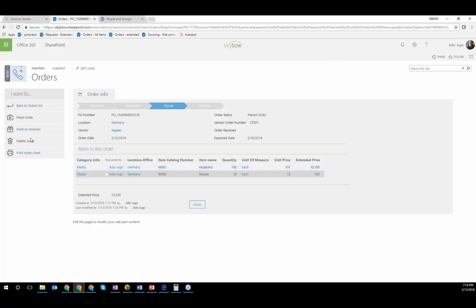What can I do now? I can obviously not delete the order anymore because it has been placed with the vendor. I can now mark it as received, but that's just a simple procedure. What I can also do now is print the order sheet.